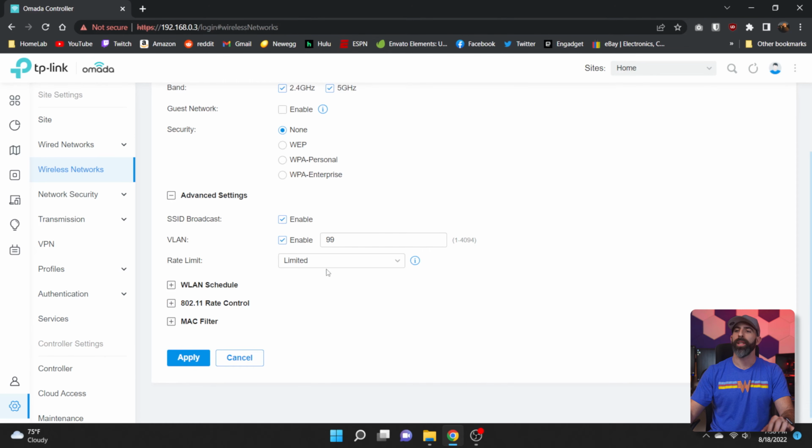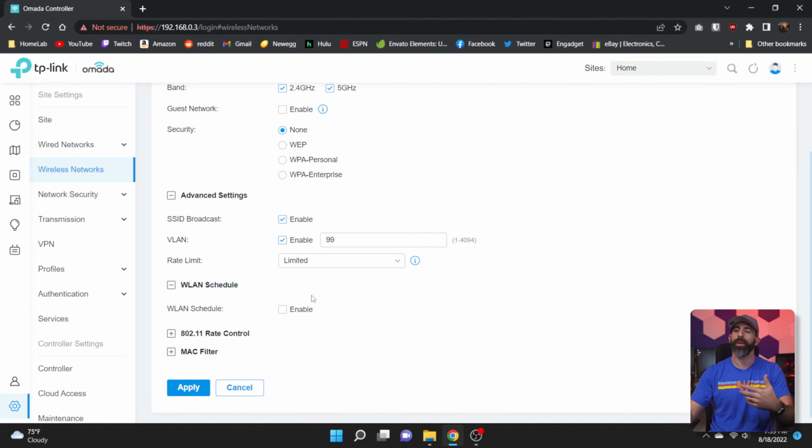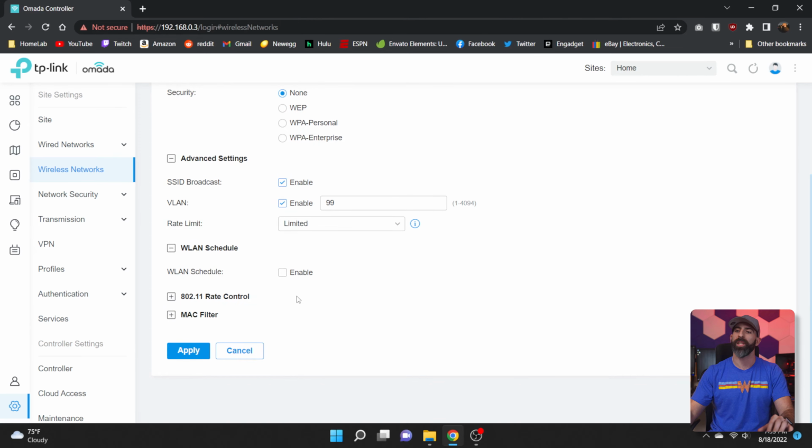And rate limit, more on that in a bit, but you can see mine is specified as limited. It's basically a way to limit how much bandwidth is going through the entire network at one time. We'll touch on that more in a bit, don't worry. And then you can do schedules on this. I don't have that done, but if you want this wireless network to act on a schedule and only be active during certain times, you can enable that and specify it here.